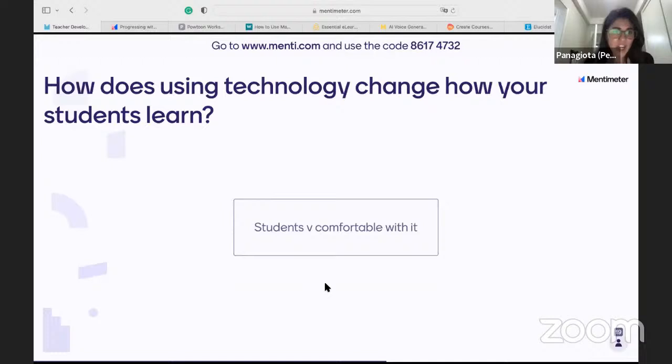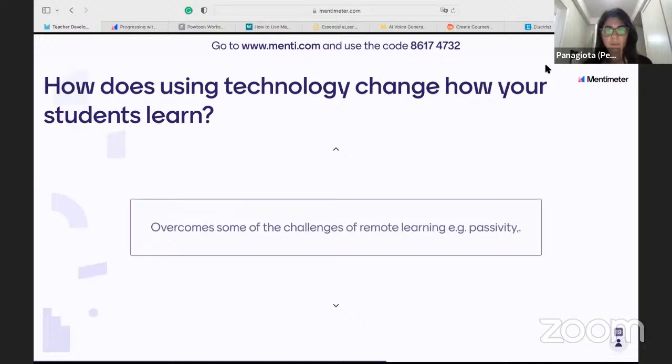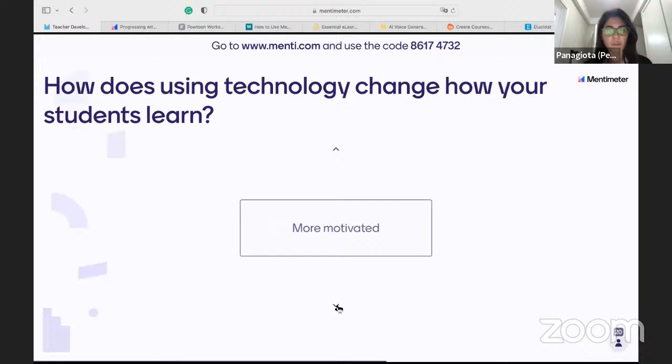We can see they learn faster and easier, engaging, living in this digital age. Yes, absolutely agree. Maybe it's complicated, overcome some of the challenges of remote learning, passivity. Yes, effectively, students have more fun, more motivated. So you can show the answers this way, and you can discuss each answer, give feedback, and discuss with the students.